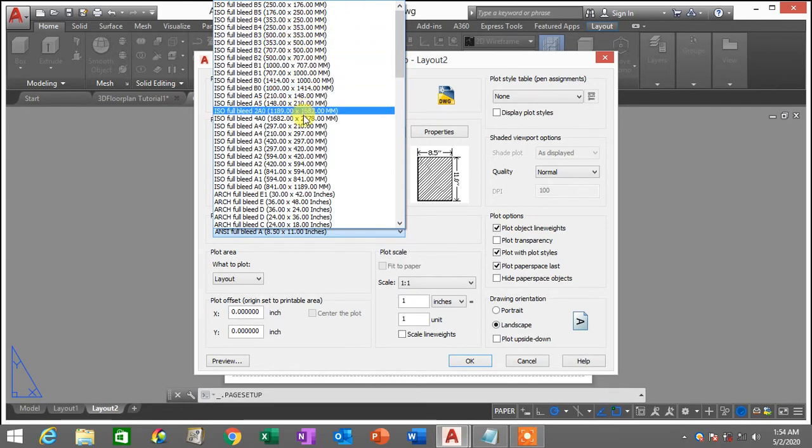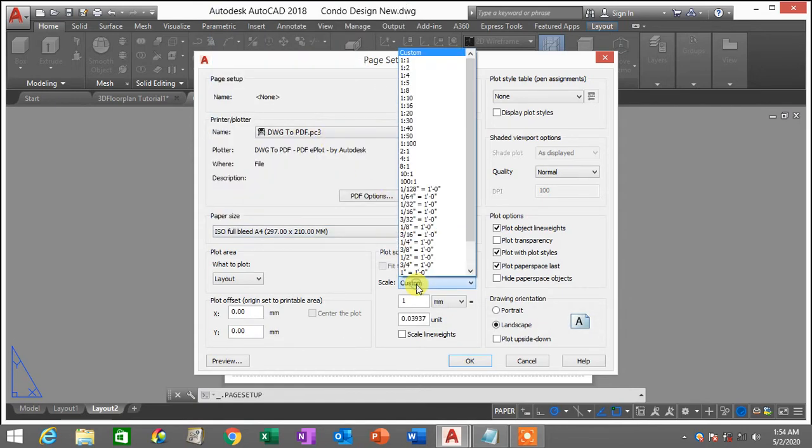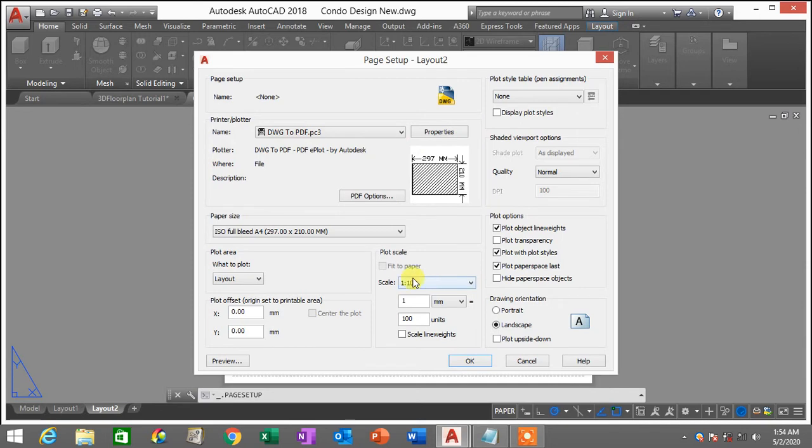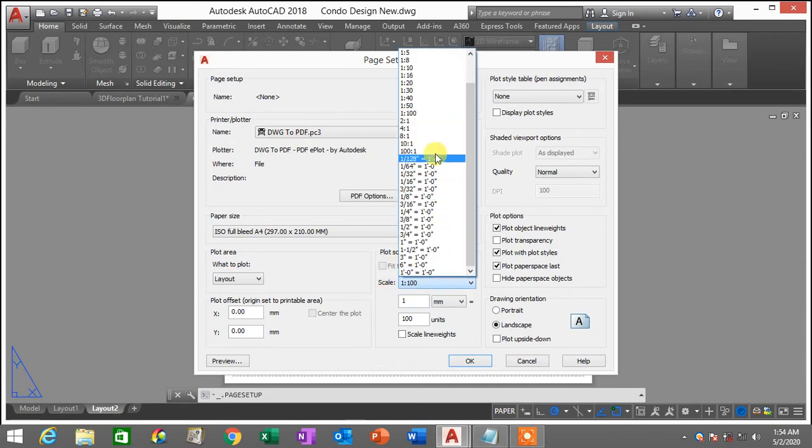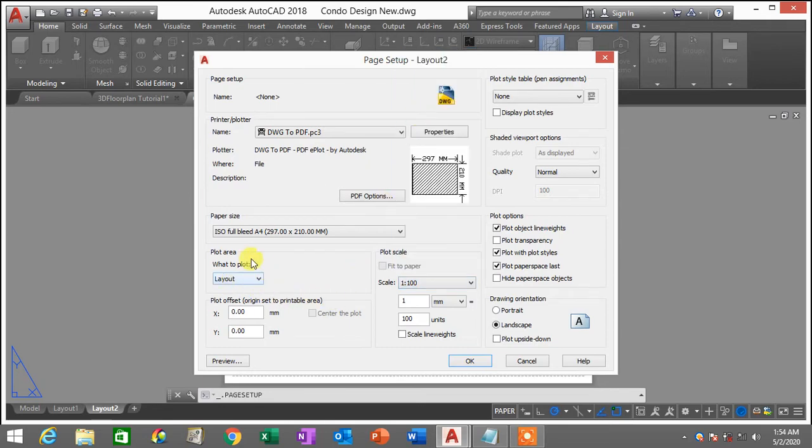and I'm going to choose a paper size of ISO full bleed A4 297 times 210 mm, and I'm going to choose a scale of 1:100, meaning I'm shrinking this particular drawing to 100 times smaller. I'm actually accepting all the defaults here, so let this particular layout remain like this. All right, so plot area, just make sure it is layout and click OK.